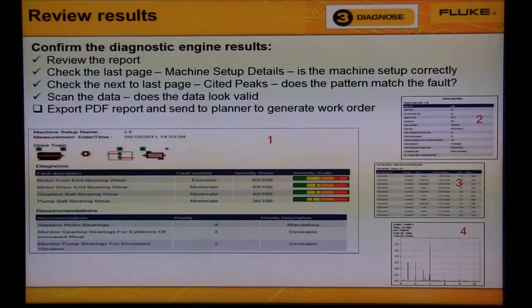So, we've confirmed and validated the diagnostic results. We reviewed the report. It looks good because the setup and the data are good. We checked the machine setup details. The machine was set up correctly. We checked the cited peaks and the patterns match the fault. We scanned the data and the data looks valid. So now we can export the report to PDF, send it to the planner to generate a work order, and repair the machine.